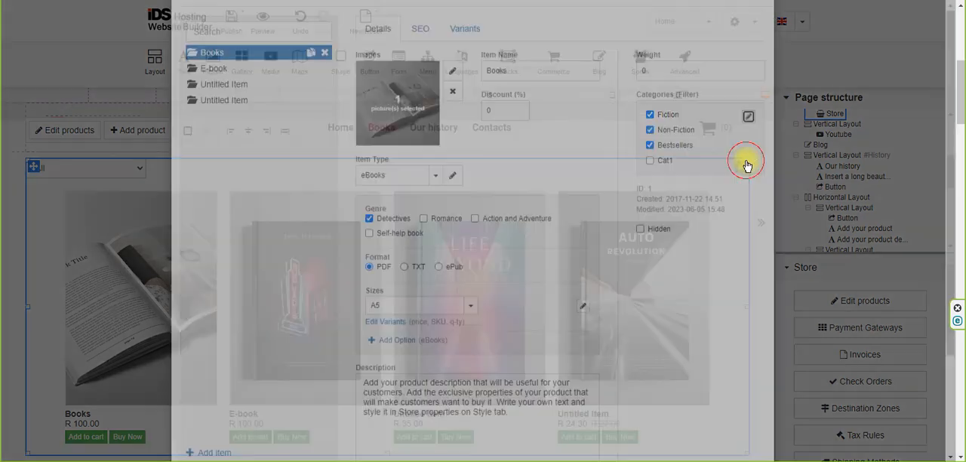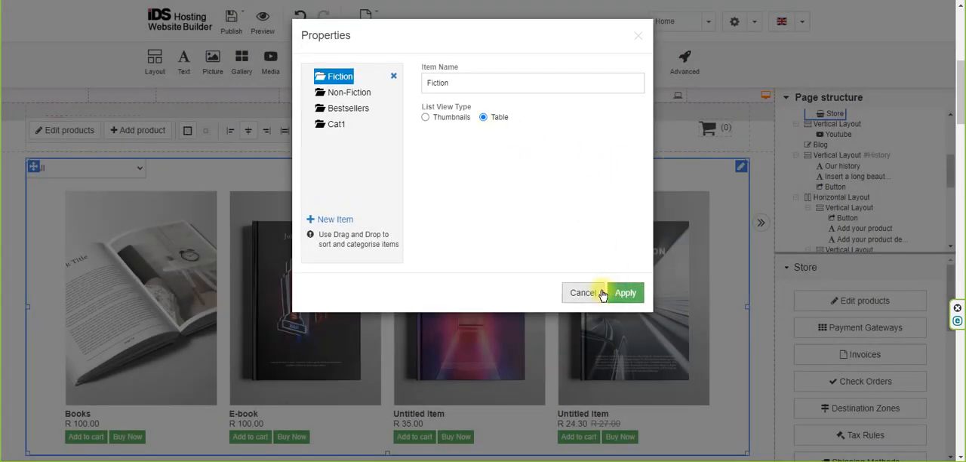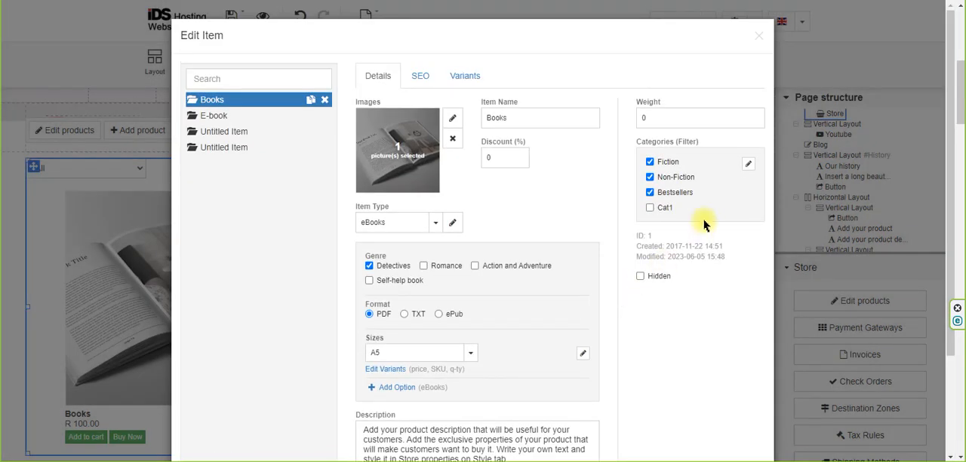We don't really need to change those back. No, just leave it on table. Okay, so that's your categories. You just name a category, you say which format you want, and that's it. And you just bring in more, and of course they can be dragged around. And that's all there is to say about a category.